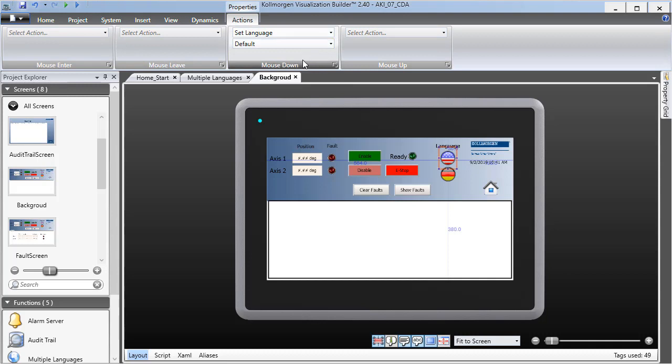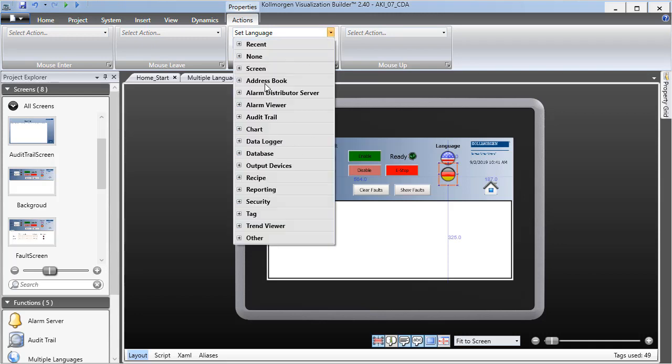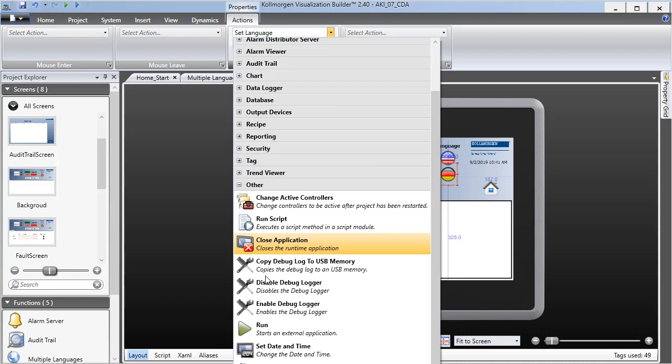So you can, right now, on mouse down, so when you click on this section of the screen, it will do the set language option, and then you can choose between all the different languages what you want to load. So we have also the German flag will set language to German. This is found under the language section, or if I go to other, set language, that's where you would find this option from the list of actions.